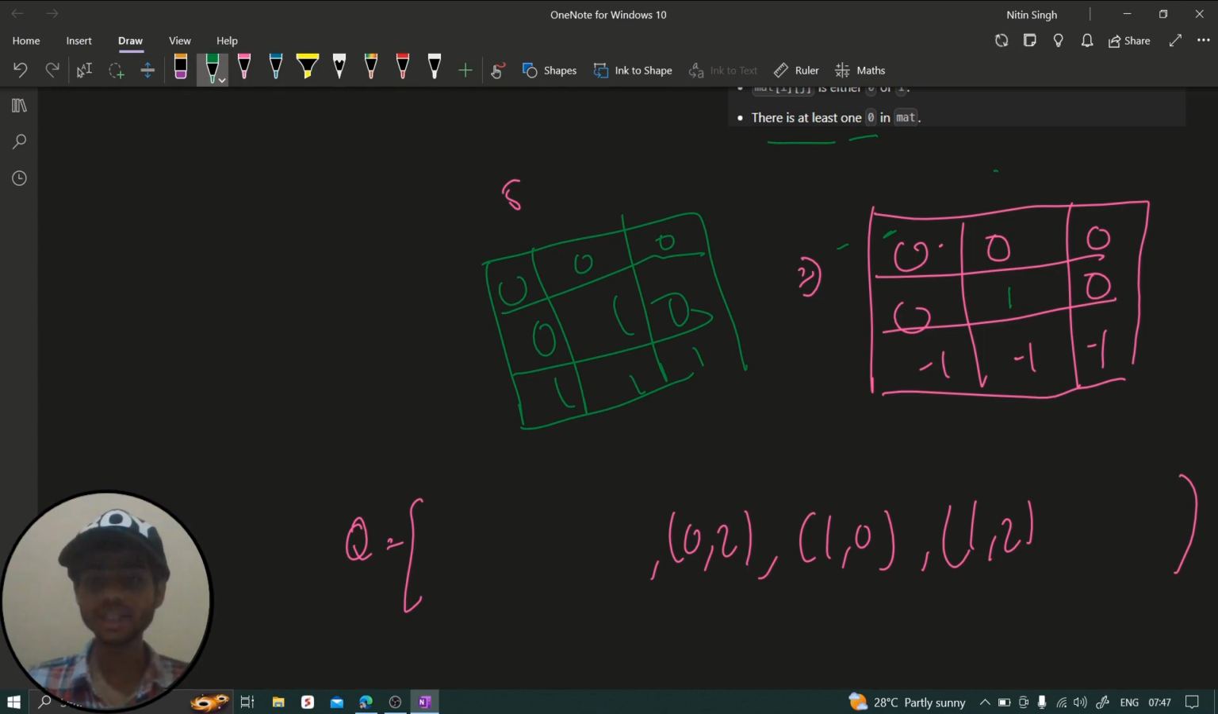Now let's move to the next and insert this cell in the queue, right? So this is nothing but 1 comma 1, fine. Now let's take 0 comma 2, which is this cell. We are going to see whether we have -1 adjacent to this cell. In all four directions, top, right, left, bottom, we are not able to find any -1. It's fine.